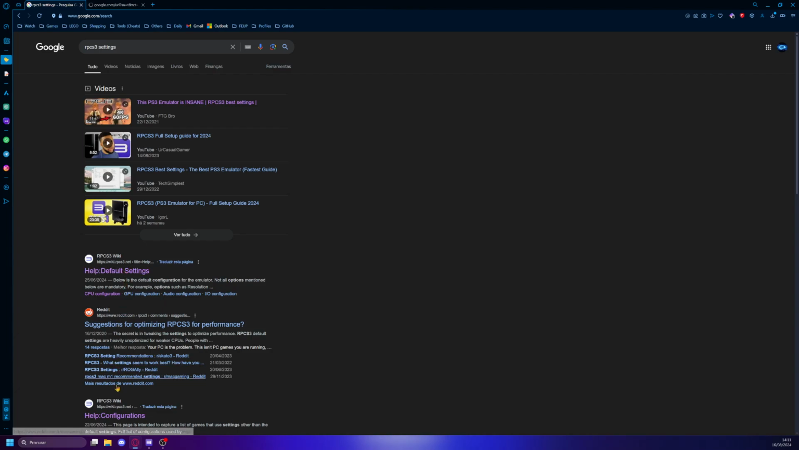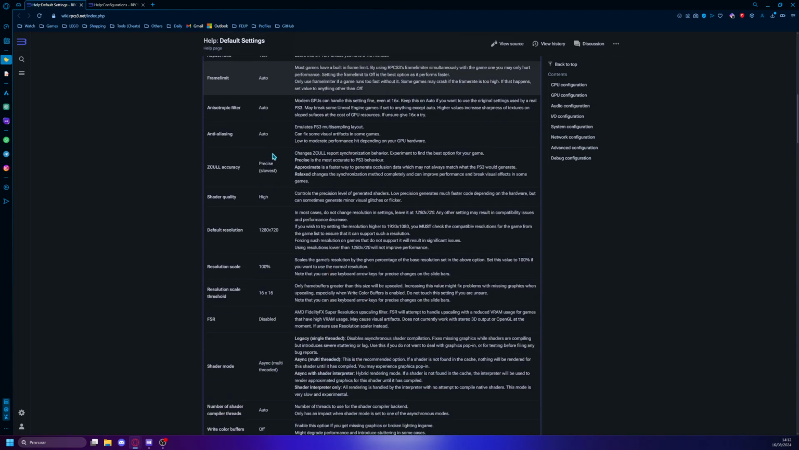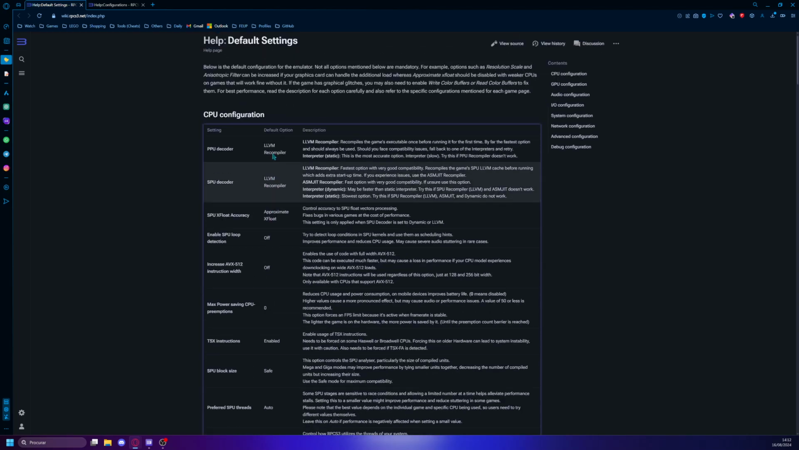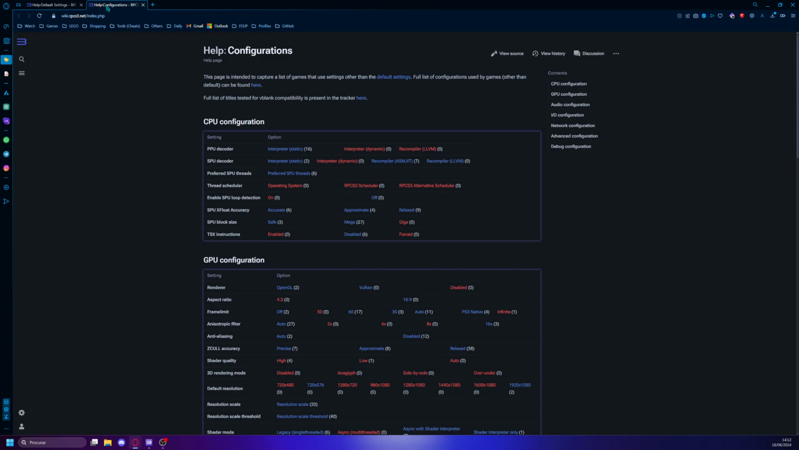Open default settings and configurations. On the default settings, you will have listed all the default options for the settings, which is just for reference and has a brief explanation. In configurations, you will have listed all the options for the settings with numbers within brackets. These numbers are the games that require these specific settings.